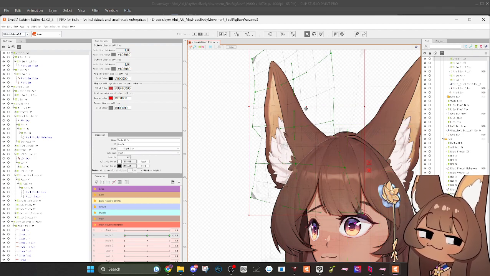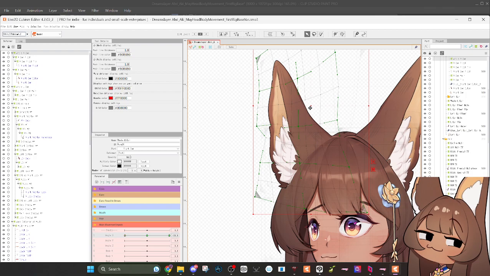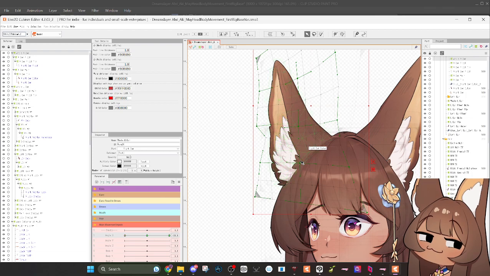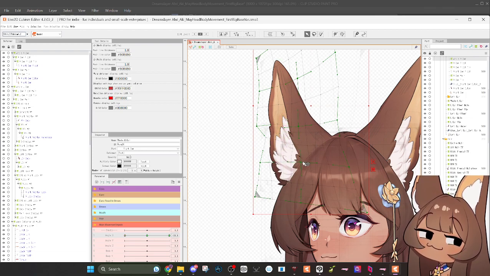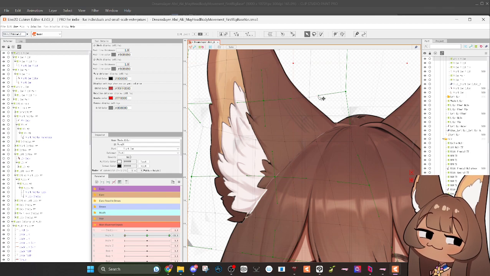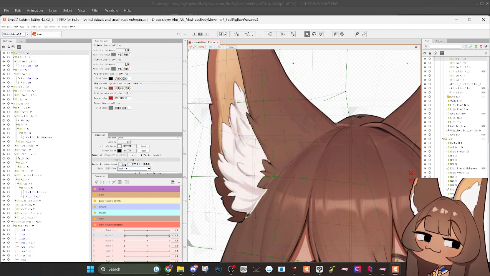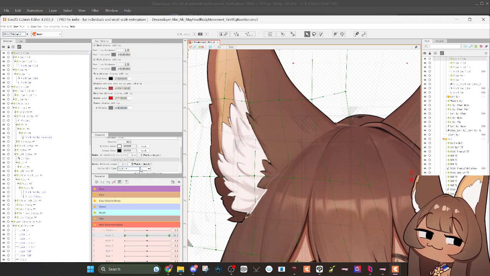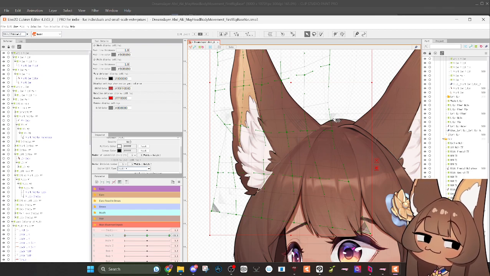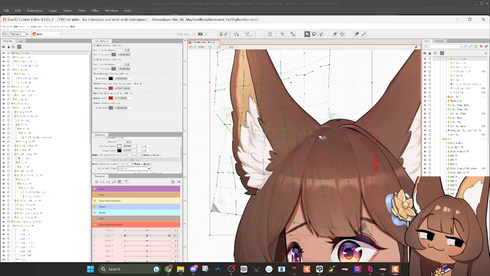Anyway, let's... I guess one thing we can do is... we're gonna add more Bezier divisions. That's a bit frustrating that I have to re-rig X as well.